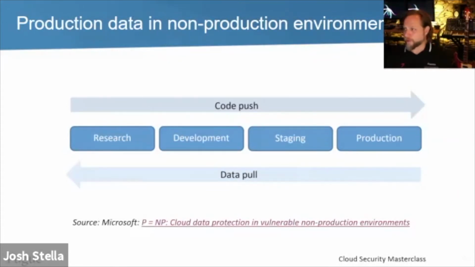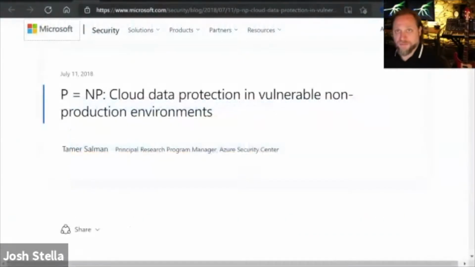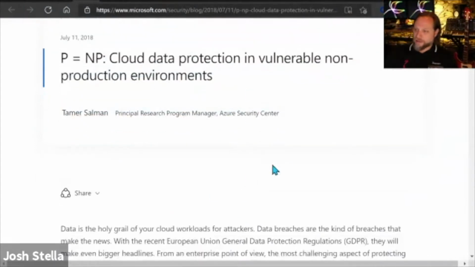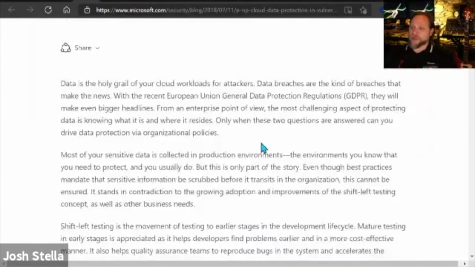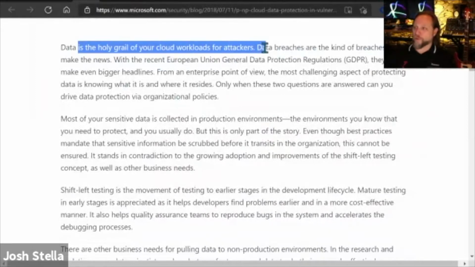Let me find that particular article. Let's go over here. Okay, good. So this is the article that is, so Principal Research Program Manager for Azure Security Center. So this is a guy who, Azure Security Center is another product, kind of like Fugue. This one's Azure specific, but that's what Tamir, I'm sure I mispronounced that, I'm sorry, is writing about here. He's an expert in this. This is what he does. Okay, so data is the holy grail of your cloud workload for attackers. Yes, it is. We all know that, right?